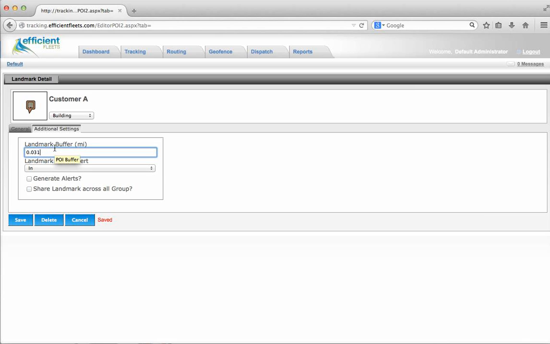The landmark buffer is the size of the buffer that is used to determine if the vehicle has actually arrived at the location. Sometimes the vehicle or the driver cannot park close to the entrance or to the front of the building. So you may have to create a buffer a little bit larger to be able to track that activity. Here the default is 0.031. If you need to increase that, you can. If this is good enough, you can leave it alone.